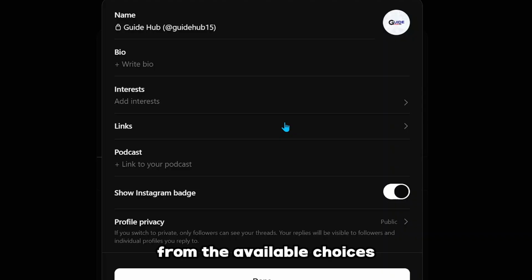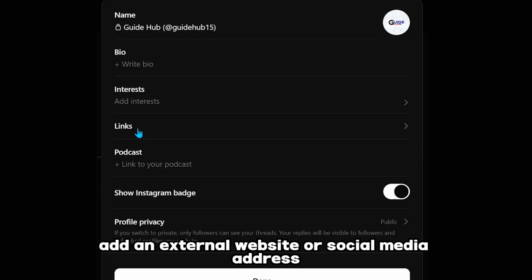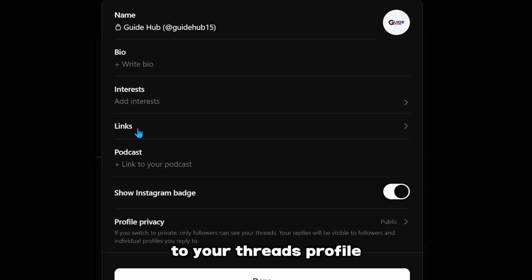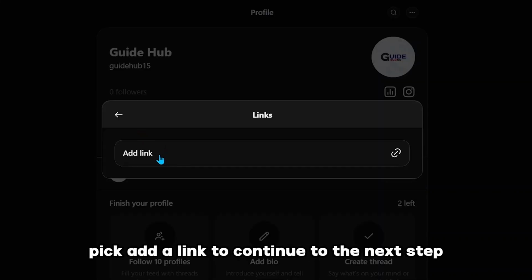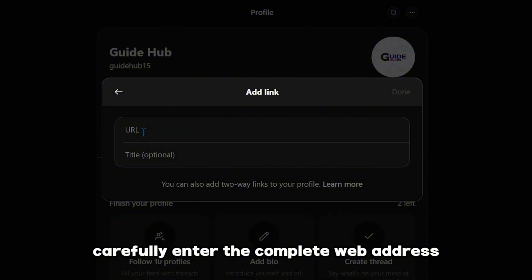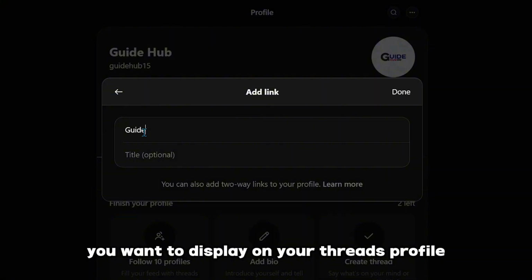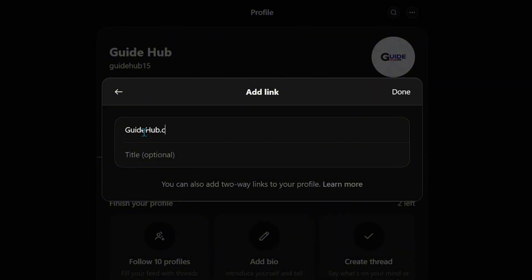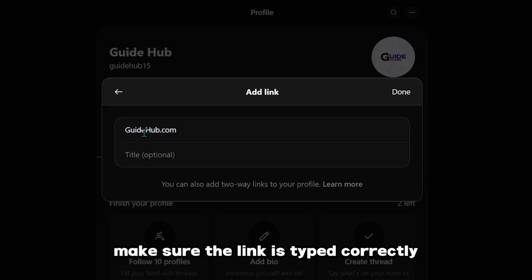From the available choices, choose Link so you can add an external website or social media address to your Threads profile. After selecting it, pick Add a Link to continue to the next step. You will now see a field labeled URL. Carefully enter the complete web address you want to display on your Threads profile. Make sure the link is typed correctly so visitors can open it without issues.